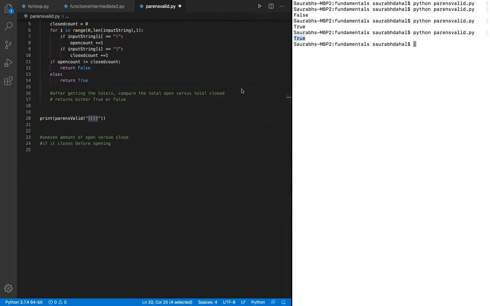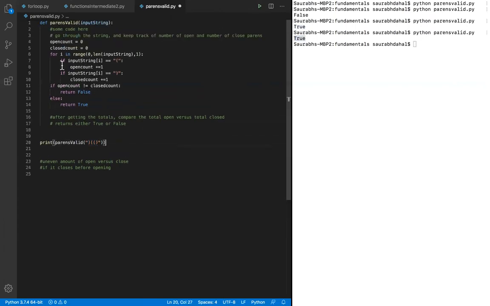Still returns true. Because right now it's only solving for if opening count is not equal to close count, right? Well, opening count and close count, are they equal? Is there an equal number of opening and closing? Yes, right? But we haven't solved it for if the opening comes after closing. Like if the close comes before the open at any point, then it's invalid as well, right?